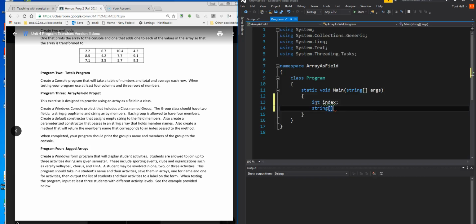We know already how to create our arrays. We need our brackets. Let's create a string array with our group members' names. So we'll just say group member names, all right? And then we're going to say equals new string, right? And we know what values we're going to put inside of our array.